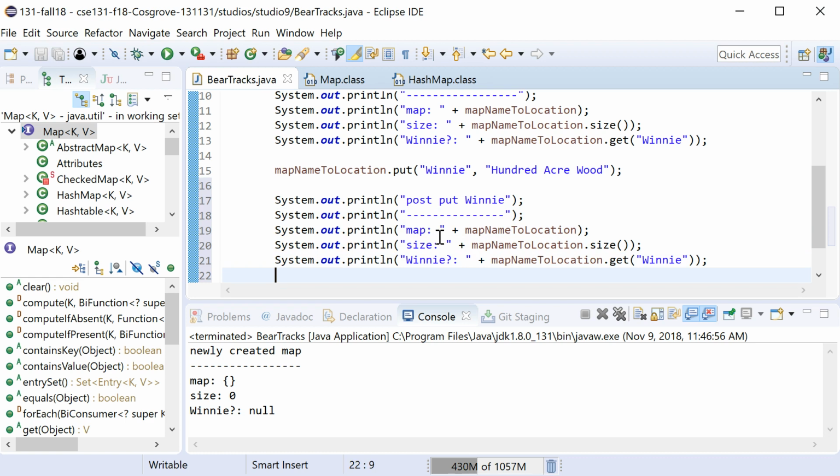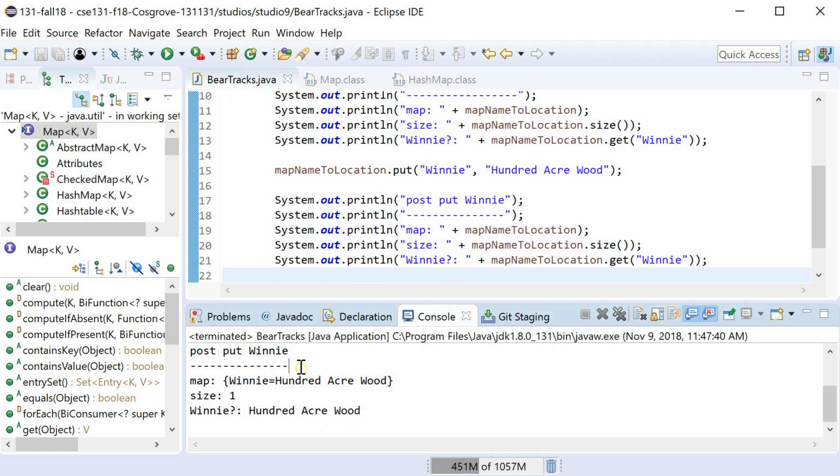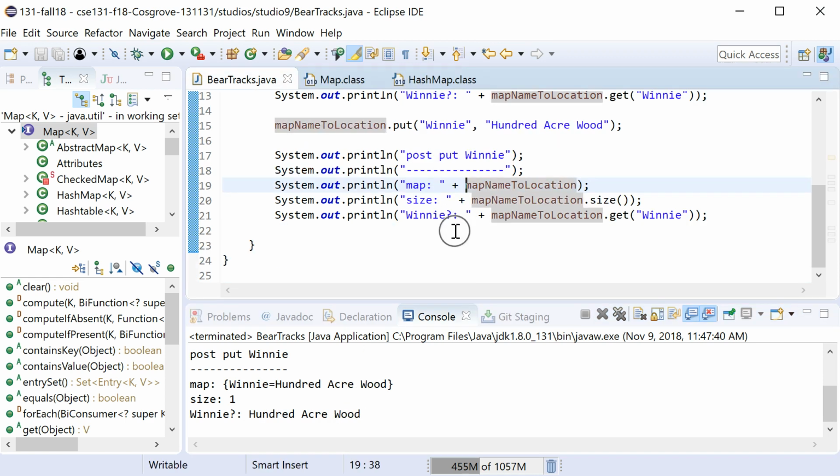Okay. And now when I run this, you can see that the map contains the key Winnie associated with the value 100 Acre Wood. The size is 1, that makes sense. And if I call, where's Winnie now, instead of it returning null before, now it looks it up and it tells me that it's 100 Acre Wood.